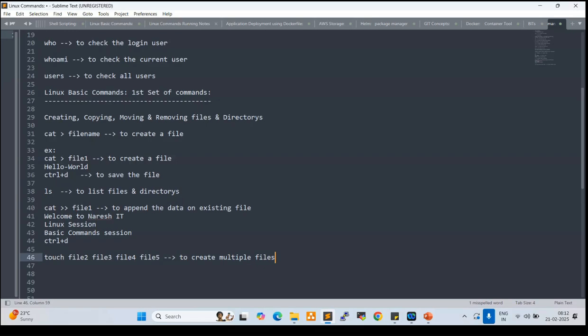Create multiple files. Use the touch command. I want to create 1,000 files at a time. If you give touch file1, file2, file3, then 1,000 times we need to give. But I don't want to give it like that. I want to use a shortcut to create the 1,000 files. How can we create them?